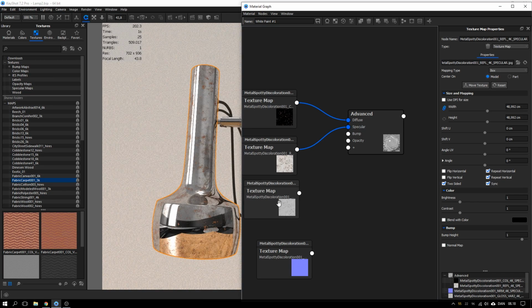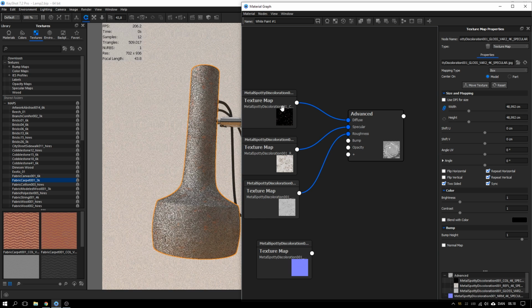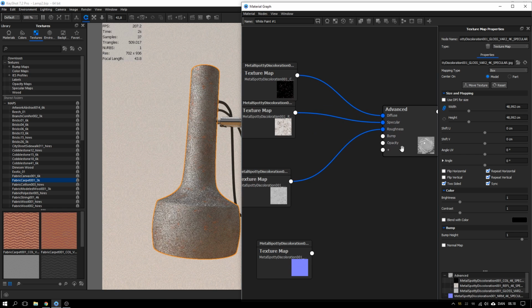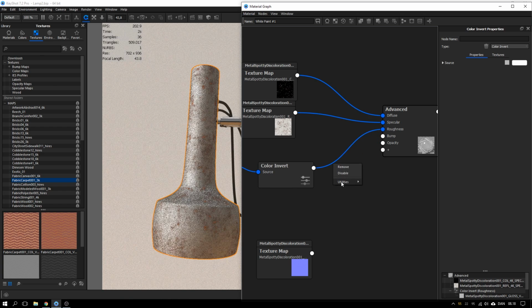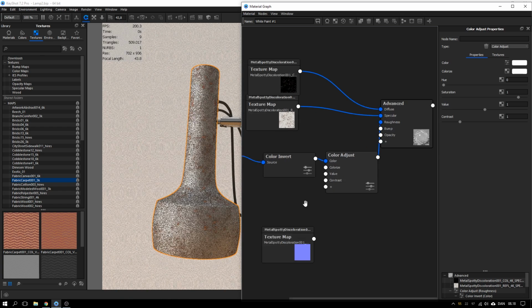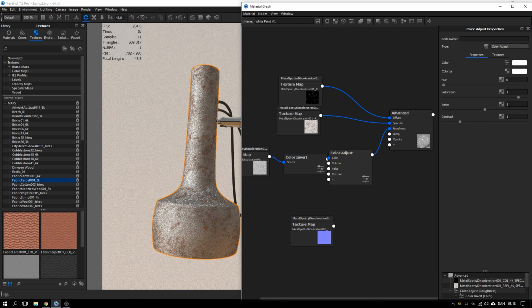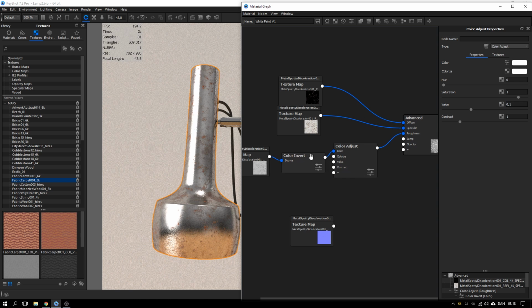Let's add in the gloss map here, and that goes into the roughness. And now it's pretty diffuse. And again, we have to do some stuff with it. We have to invert it, and we have to add in a color adjust when we're working with the metal materials, and we have to take the value down to 0.1. So this will give us a more correct amount of blurriness of the reflection. So this is the way that Poliigon shows to do it.